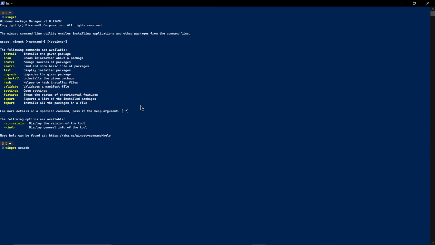Well, first we can try searching for an application. Say we want to install the Visual Studio Code Insiders Edition. This command will search for packages that match this search term. We can copy it and select install.